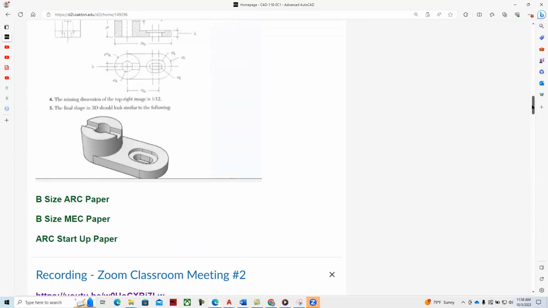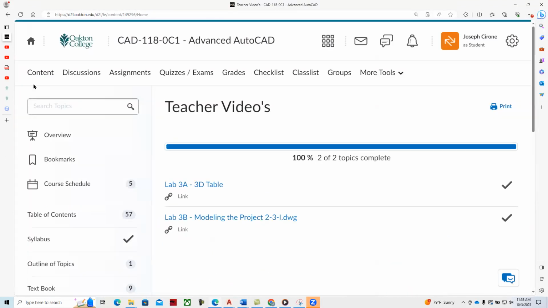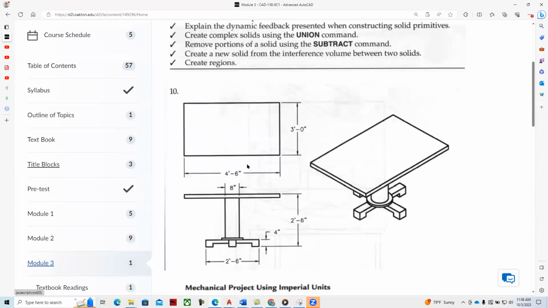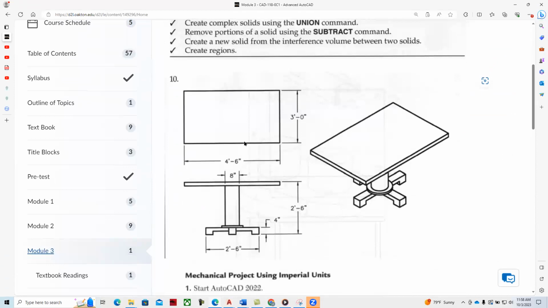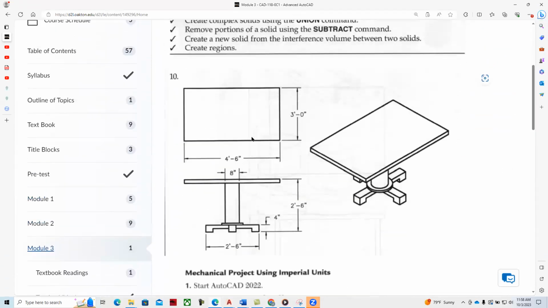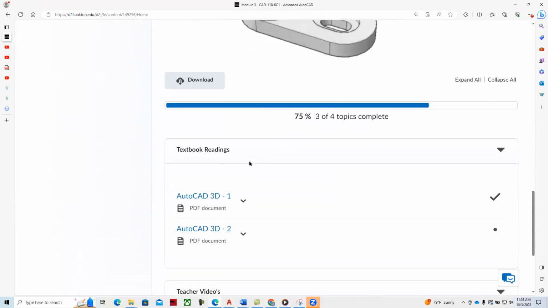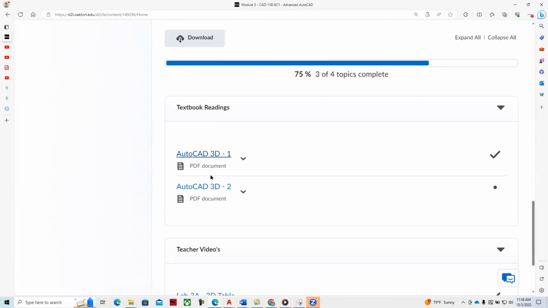If we go and take a look at the D2L course shell under content, and then we go to module 3, we're going to look at creating this table right here. The sizes are given, and we're going to create this mechanical project. The textbook readings are still Chapter 2, but we've enhanced it by using this AutoCAD 3D.